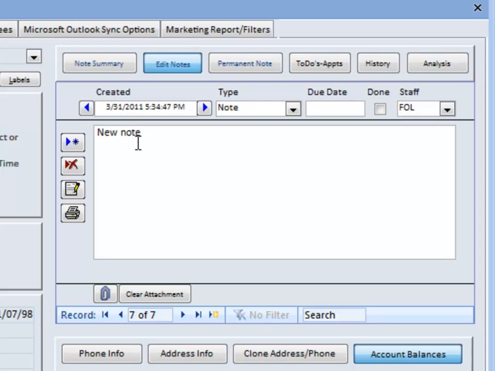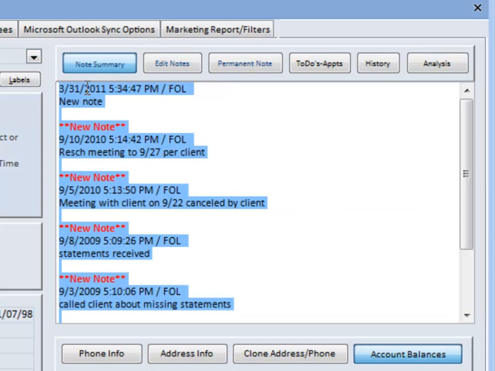And now when I enter a new note, it does get tagged. If I go back to note summary now, there's my new note that I just entered. It gets tagged with today's date and time, as well as the ID of the staff that entered the note.